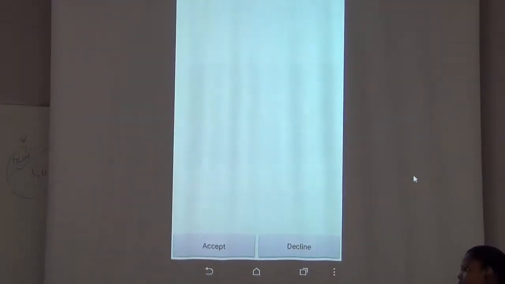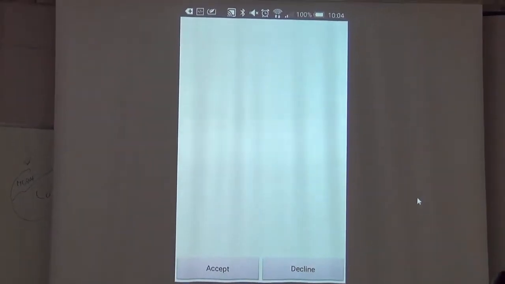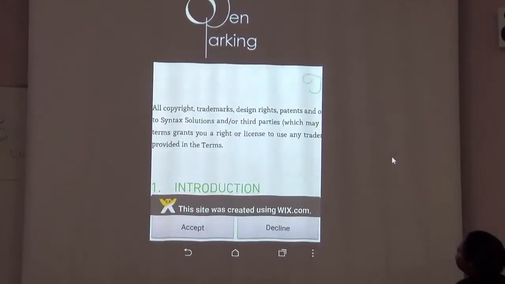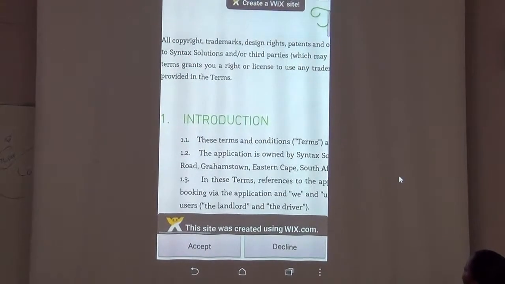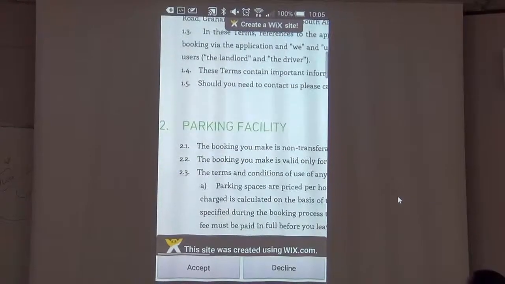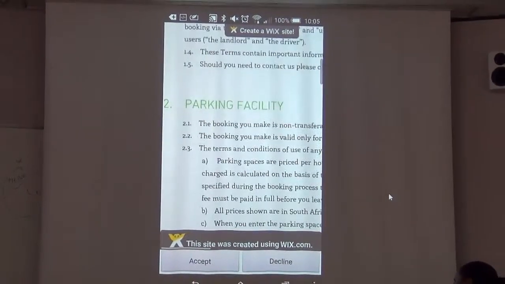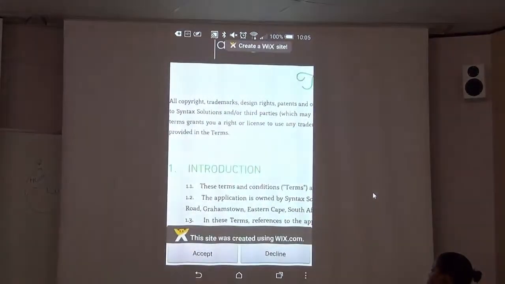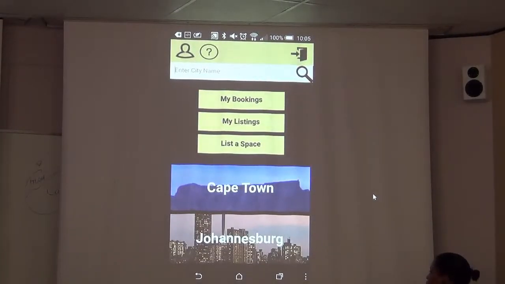So once he hits sign up, he'll be met with the terms and conditions screen. Once it loads, there we go. So the user can then read through that, which is posted online, and Spukazi will later go through the full help manual. But for now, we'll click accept and go straight into the application. So first of all, what he's going to do is list a parking space.